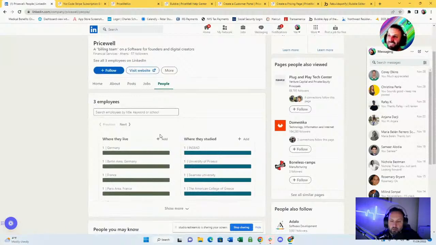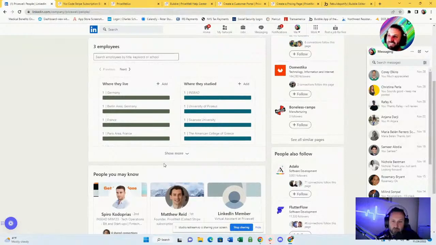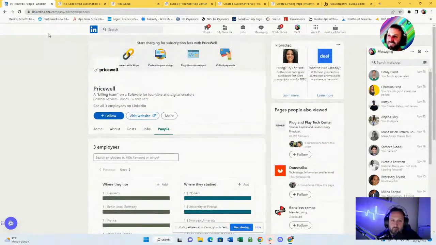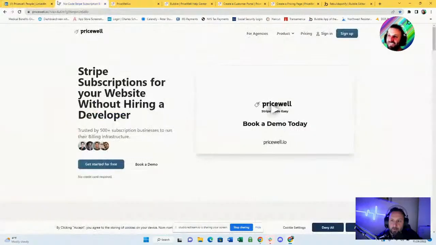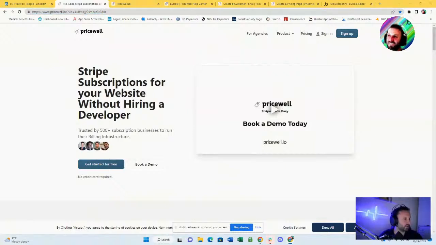Matt Reed, the CEO, he might be jumping on today, hopefully, because I'd love to ask him a few questions about why he built this and how he even identified this in the first place. So we'll see if he jumps on. But in the meantime, I'm just going to go ahead and start building. I'll drop the link into the chat for Pricewell if you want to check them out on your own.